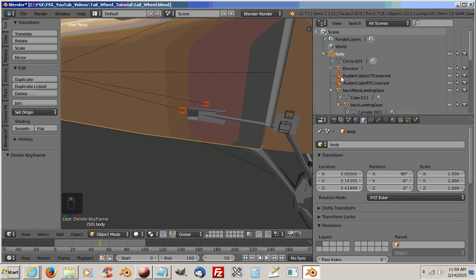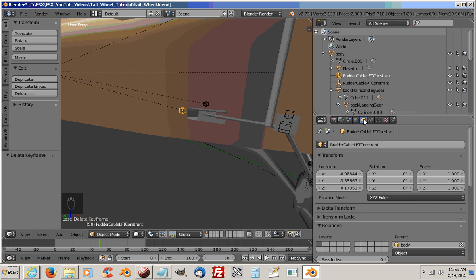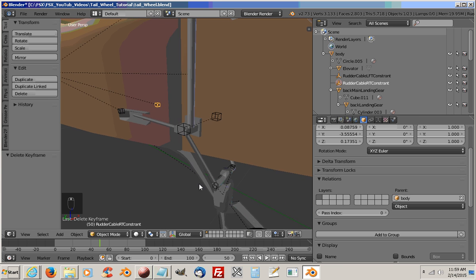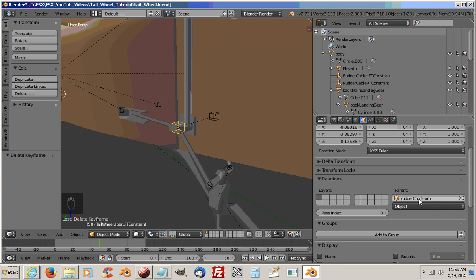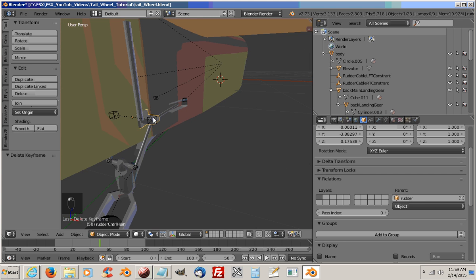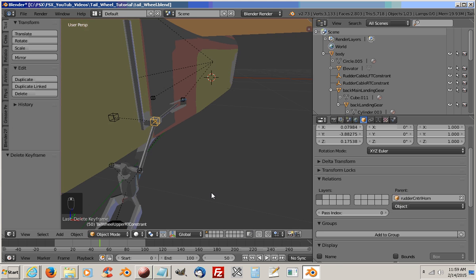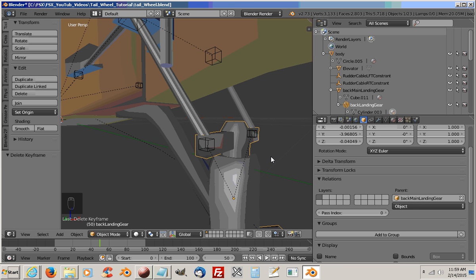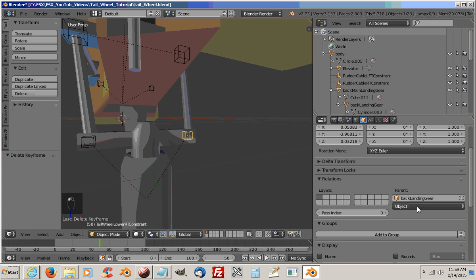So now if we click on all those and you go down to your properties for that object, you'll see that parent is body, parent is body, parent is rudder control horn, parent is rudder control horn, parent is back landing gear, which is basically the landing gear fork itself, and back landing gear. So we have everything parented now.